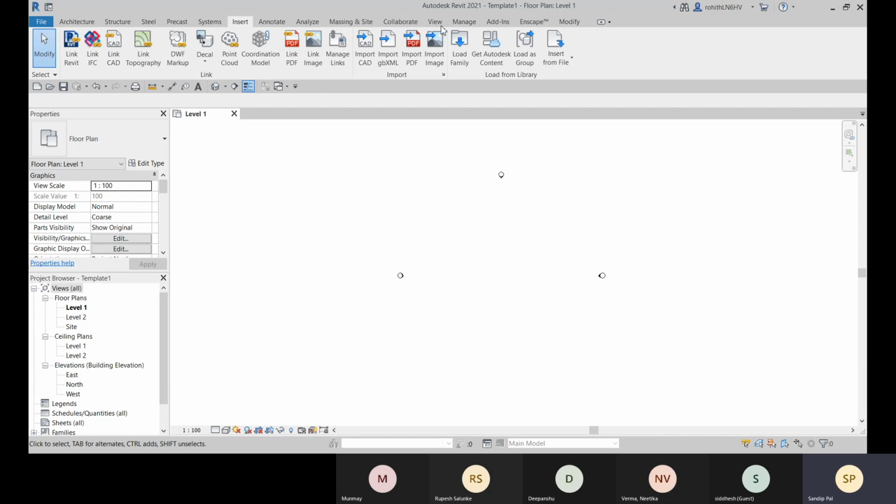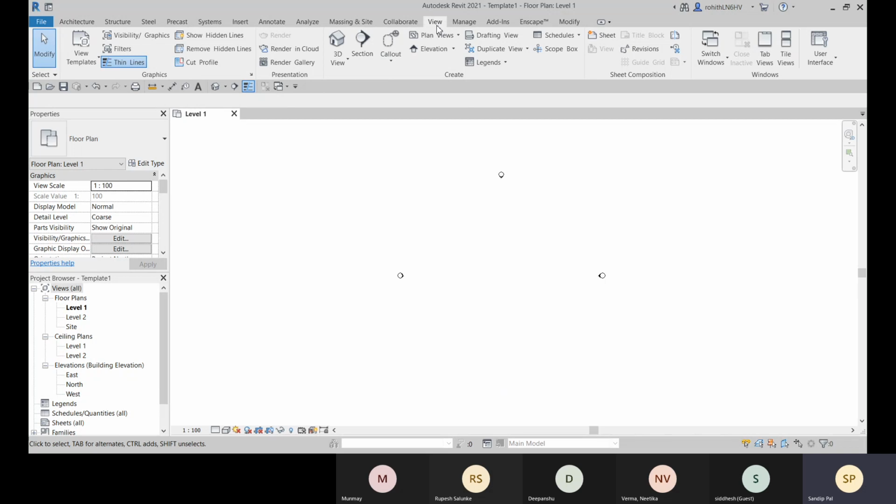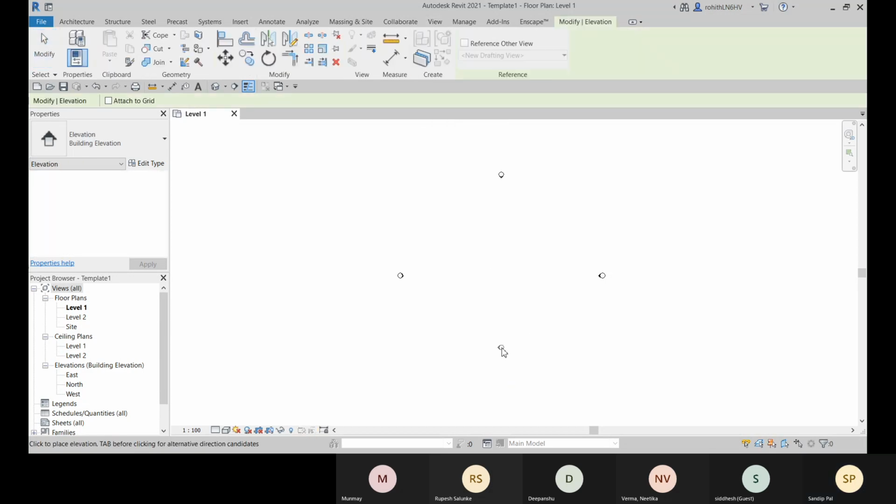And how you can place it. So here within this view tab, in this create panel, we have this elevation option. So go for this elevation. Okay. And here we will be placing it. All right. So it doesn't matter whether it is perpendicular or parallel. So it doesn't matter. Okay, so let me just place it here.